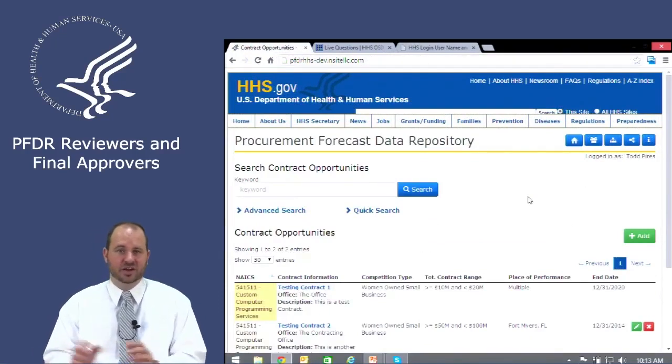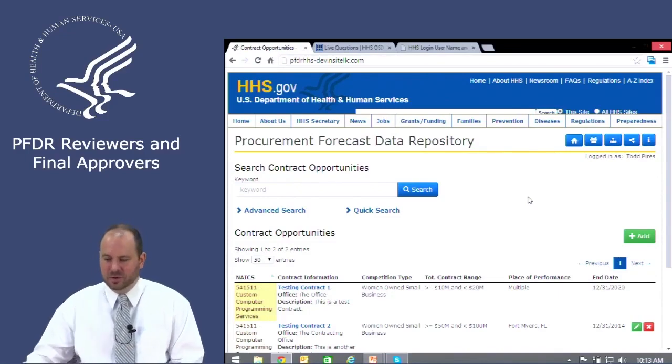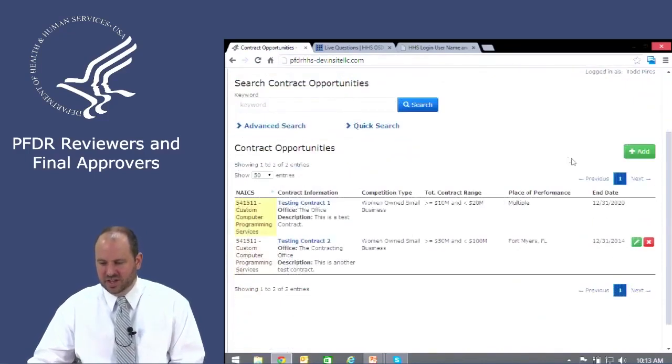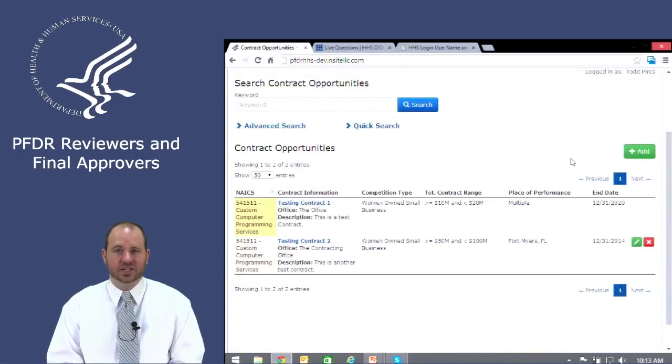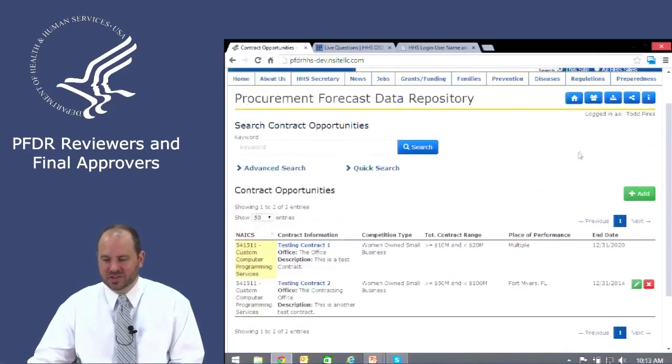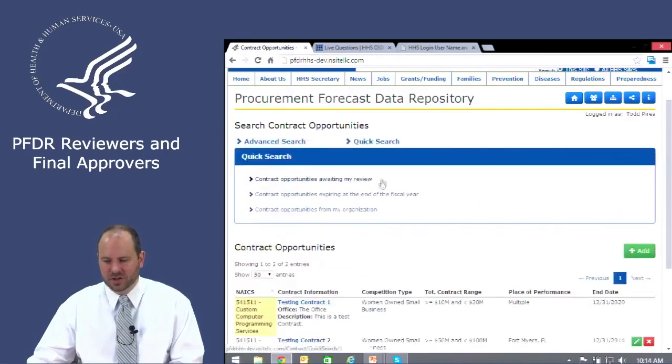And as you can see, this is kind of what we were talking about. As a reviewer, you will get a listing of contract opportunities. Right now, just for the training and for testing, we've just got 2 contracts in there. But you can see at the very top, we've got our keyword box for our keyword search, and our quick search that gives you those quick search options.